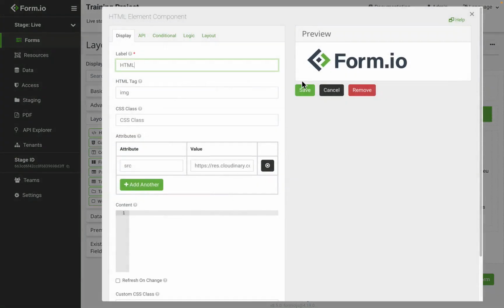With the HTML element component, developers can integrate custom JavaScript, CSS, or HTML code directly into their forms, enabling them to create highly customized and interactive user experiences. This component is particularly useful for developers who require advanced customization beyond the standard form elements provided by the platform.